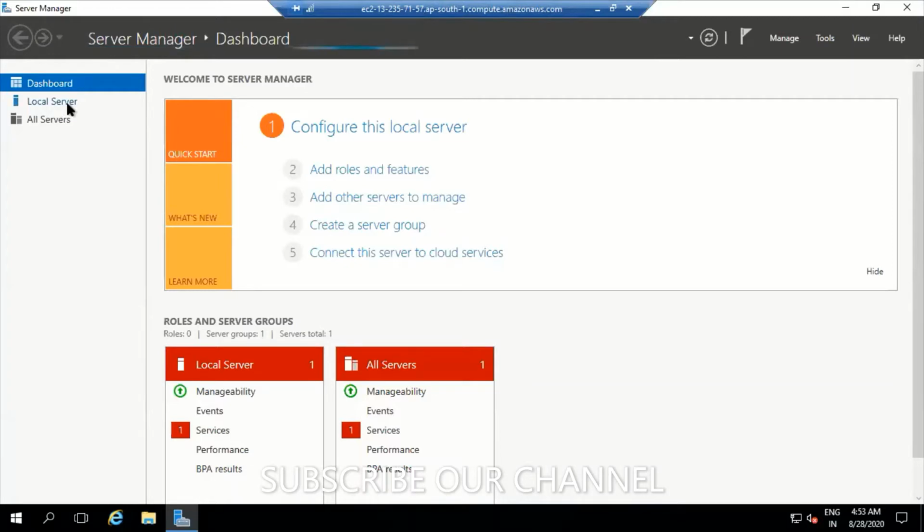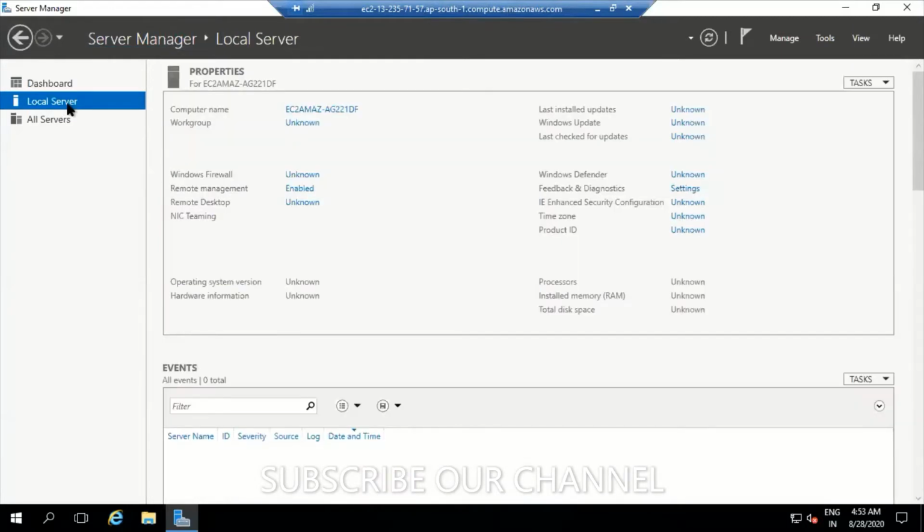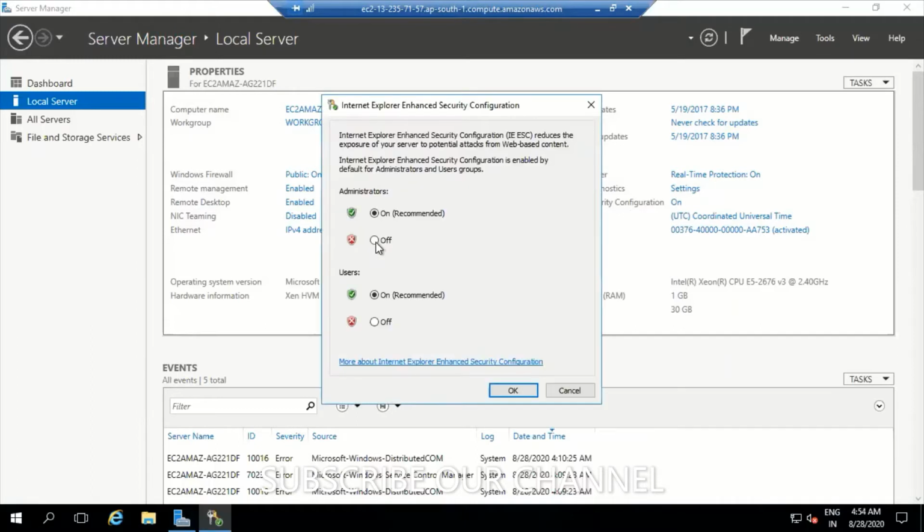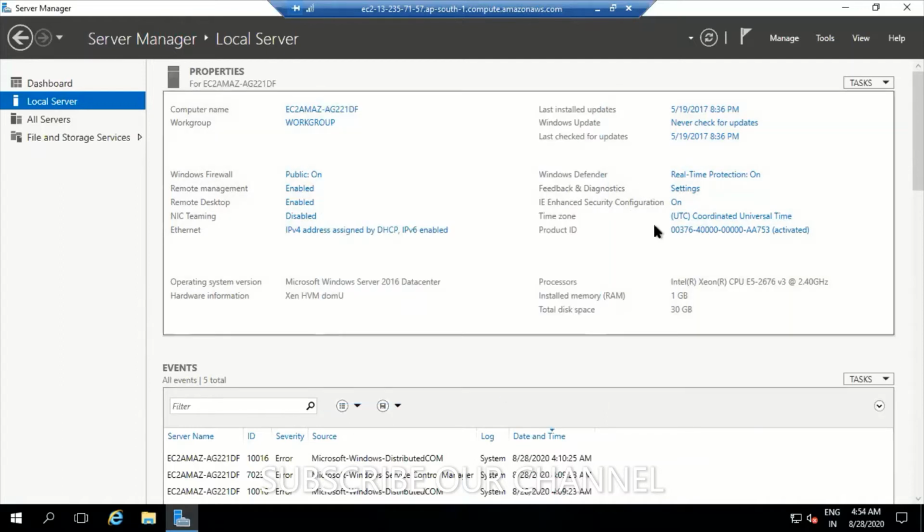Next, to avoid this security layer, go to Local Server. Here you can see there is an option called IE Enhanced Security Configuration, which is on, activated. We need to deactivate this if I want to install any third-party software. Click on IE Enhanced Security Configuration, deactivate these, then click OK. This will take time, hold on. Deactivate that. Next, close this window.